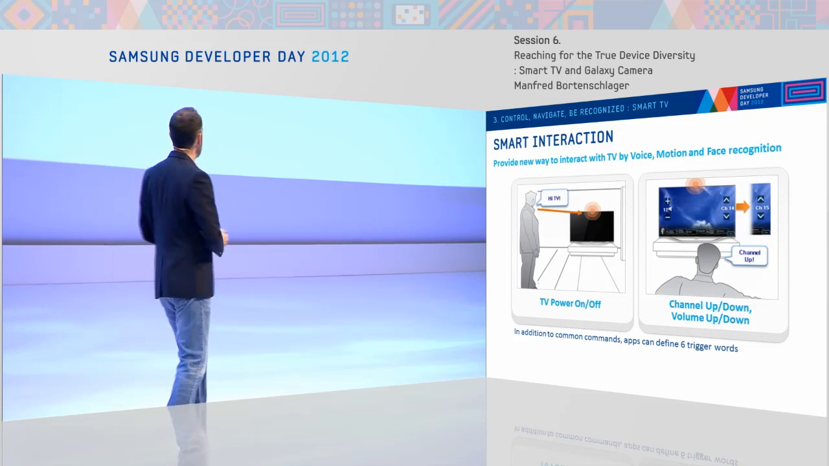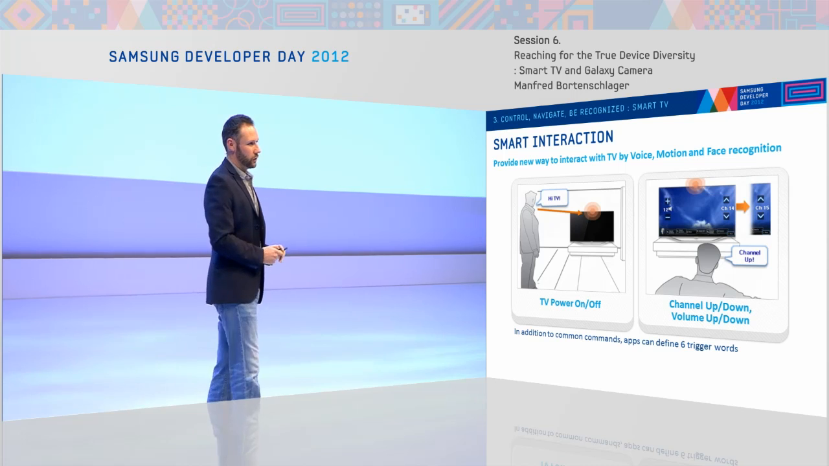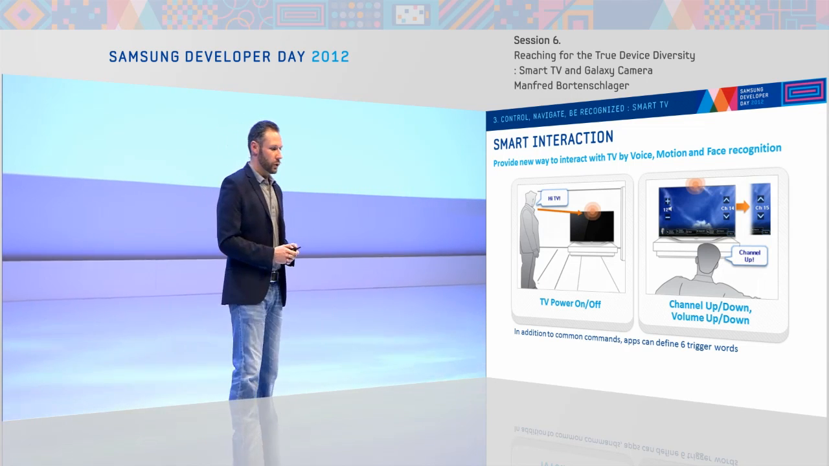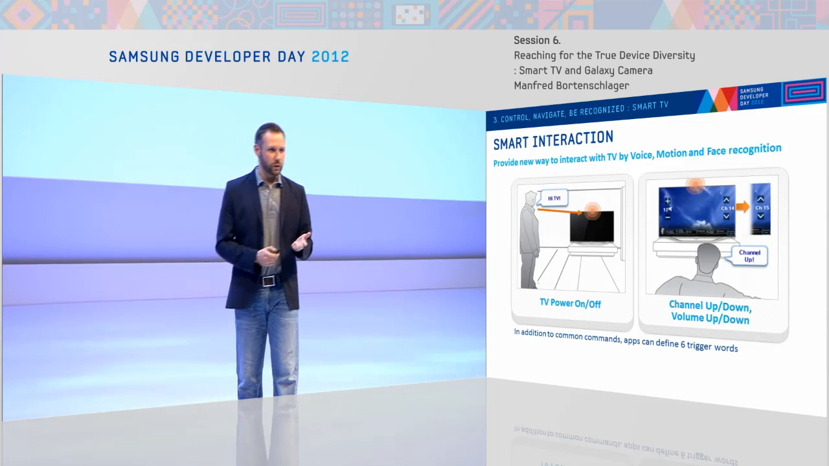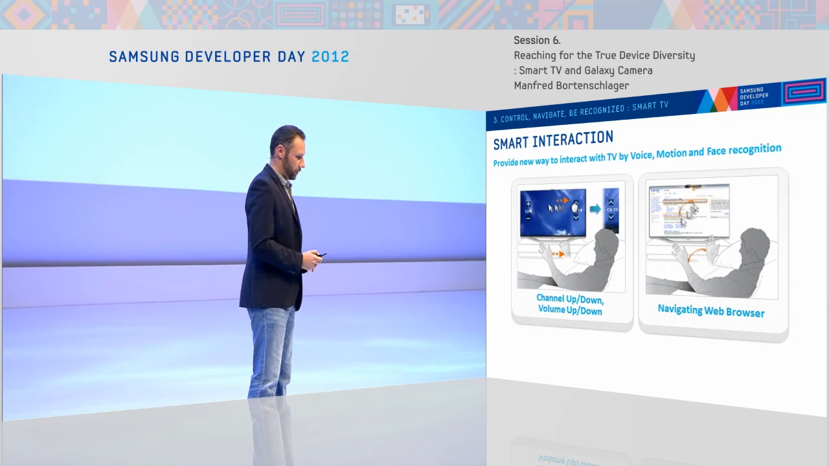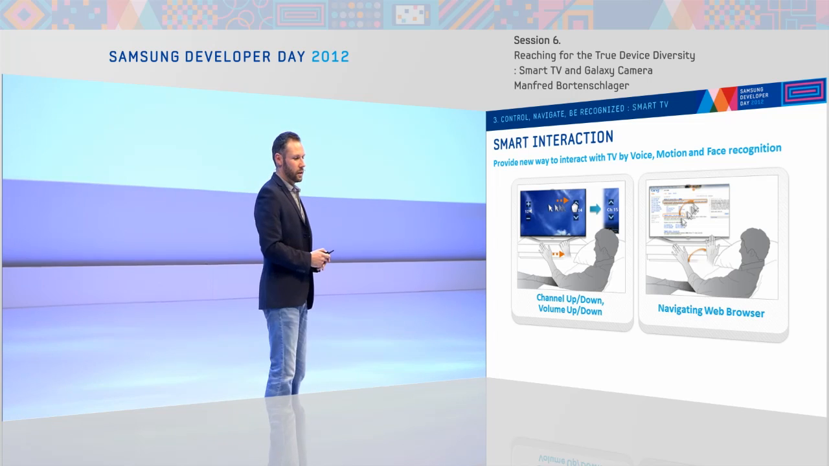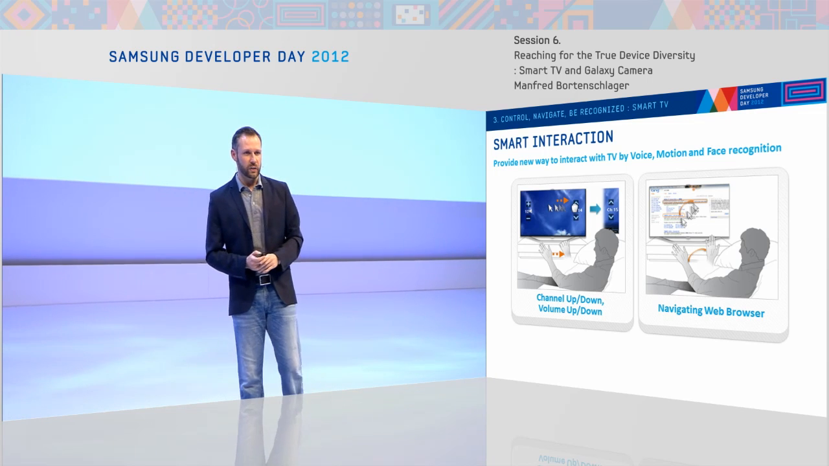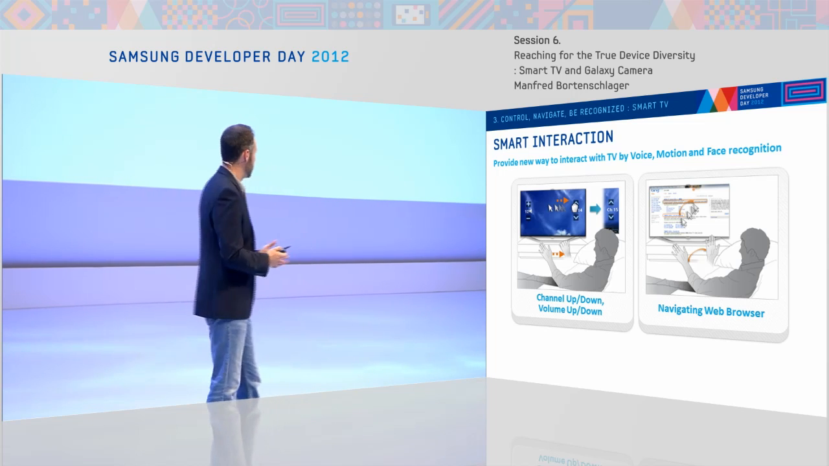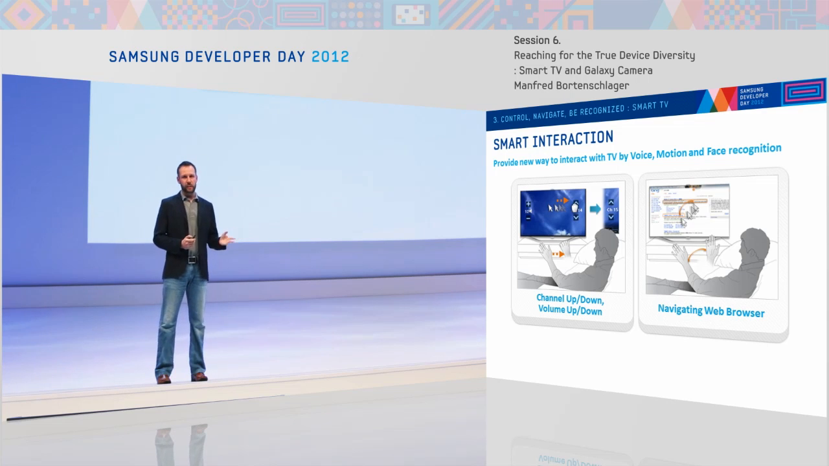So here you can see on the left-hand side, you can actually use your voice to switch on and switch off your TV. On the right, you can use the voice to switch channels up and down or to increase and decrease the volume. Two examples for gesture recognition. You can also use gestures to switch channels up and down, and you can use gestures to increase and decrease the volume again. And then finally, and what I think is really pretty cool, you can also use gestures to navigate the web using Smart TV technology.